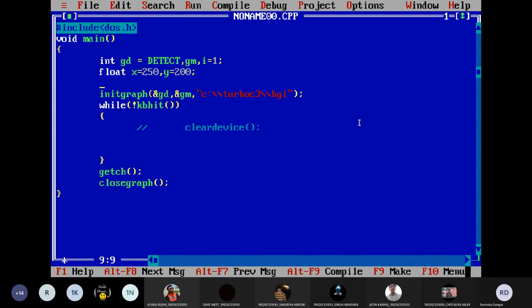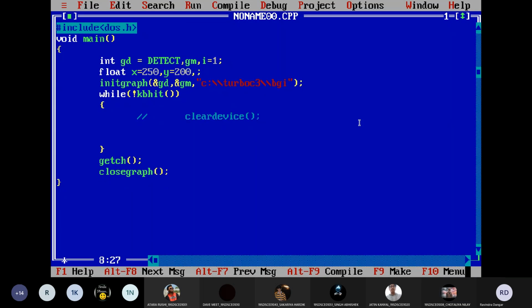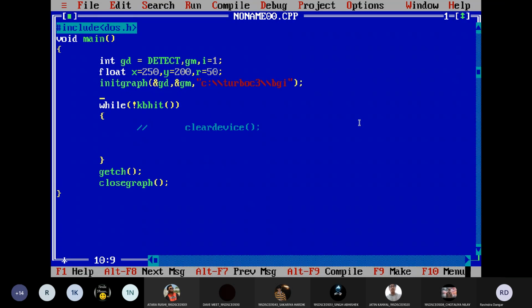Yes. And let me go with radius also. I'm going with fixed radius, which is 50. You can ask user also. See, you can make this program dynamic. I'm not saying that this is the only way, but to save the time, I'm going with static values. Later on, you can ask user to enter the values, and accordingly, you can put the logic.